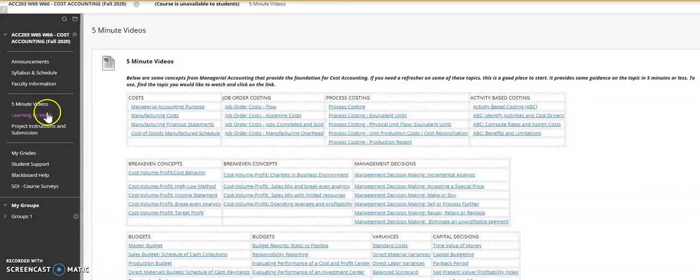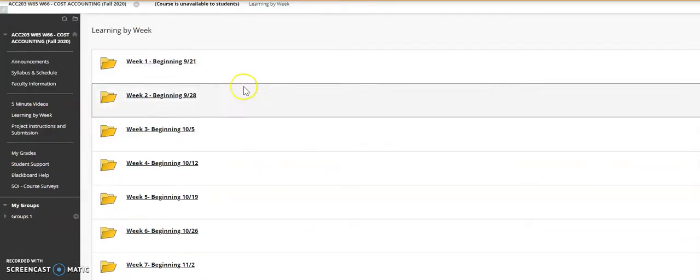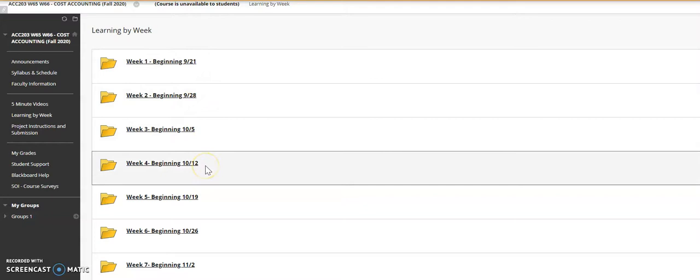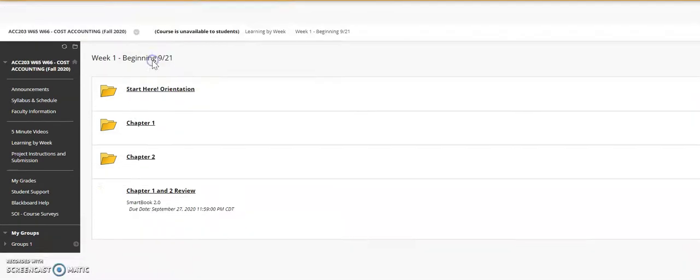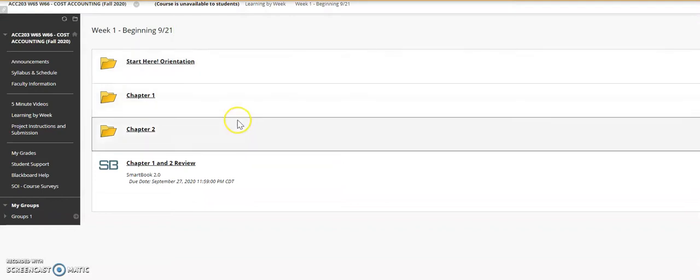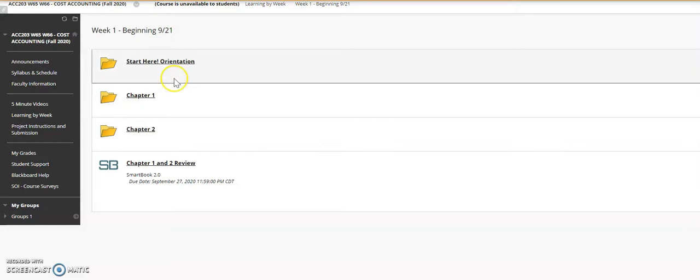Most of your time will be spent in these learning by week category. You can see I have it broken down all by week. All your work for week 1 is going to be in week 1. So we'll tend to do about 2 chapters per week.